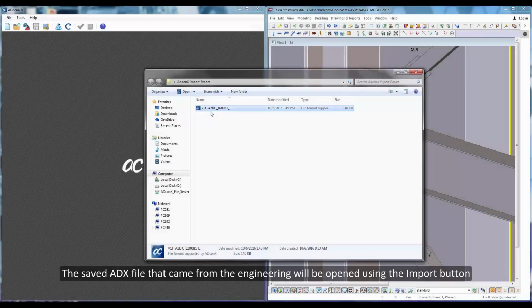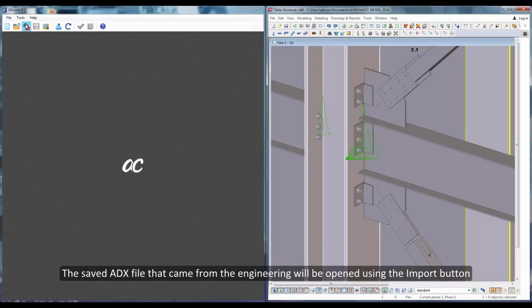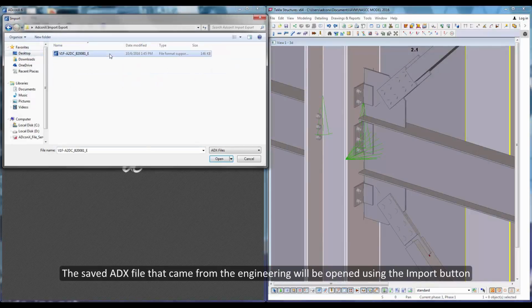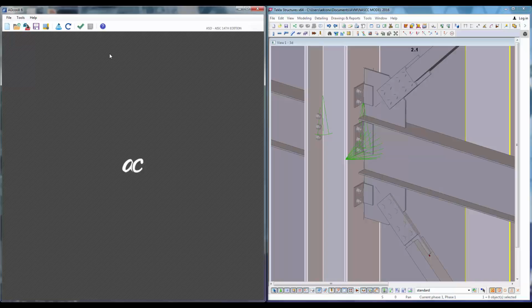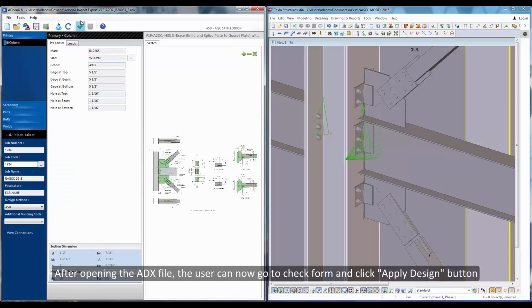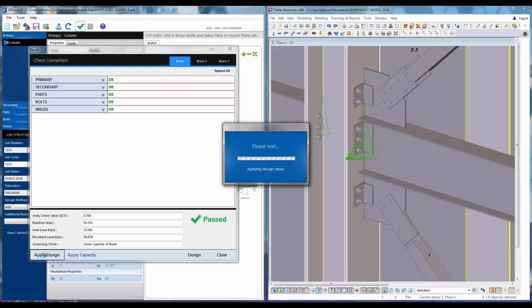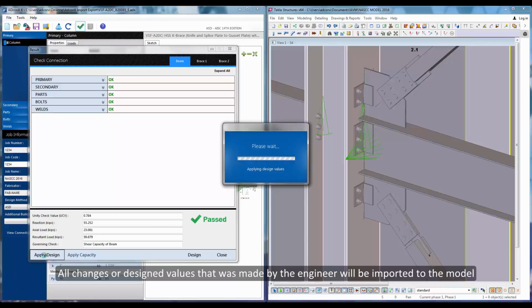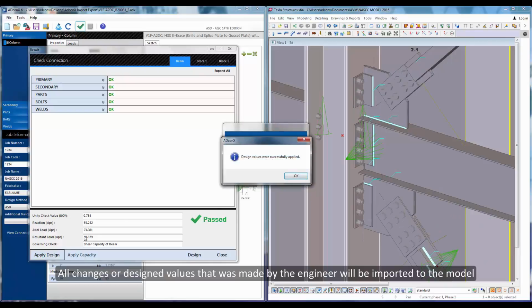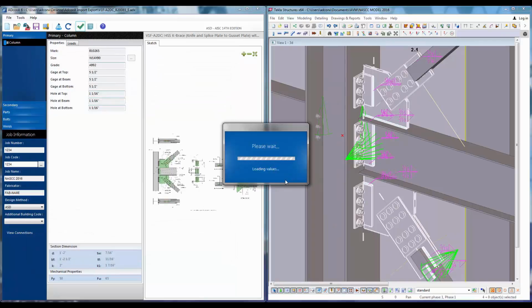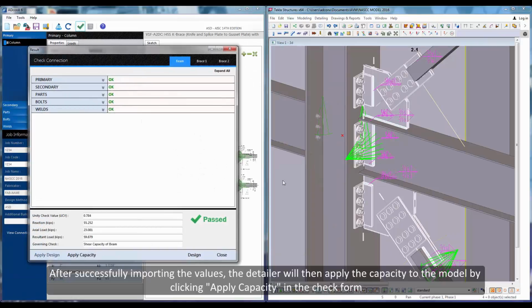The saved ADX file that came from engineering will be opened using the Import button. After opening the ADX file, the user can now go to Check Form and click the Apply Design button. All changes or design values that were made by the engineer will be imported to the model. After successfully importing the values, the detailer will then apply the capacity to the model by clicking Apply Capacity in the check form.